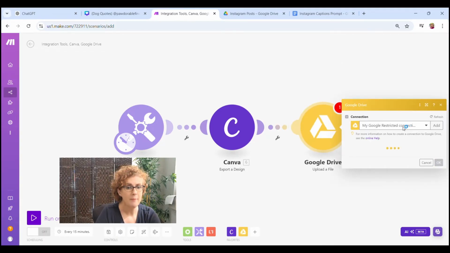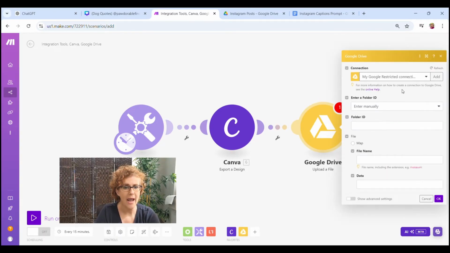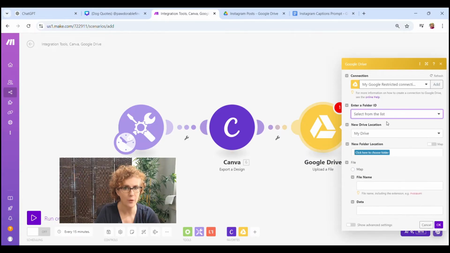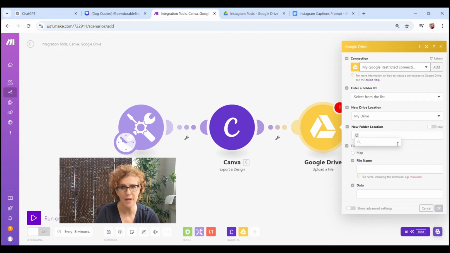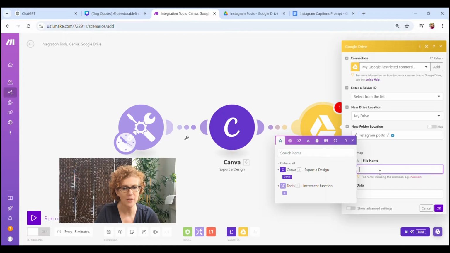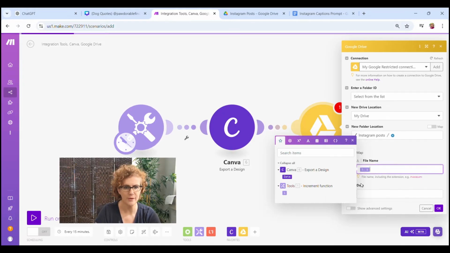So click on that, make sure you have your connection, and we're going to select from the list the folder. So hopefully you have a folder or set up a folder in your Google Drive. And I have one, Instagram posts. So the file name is going to come from the tools. Remember, it's that one right from the very beginning.